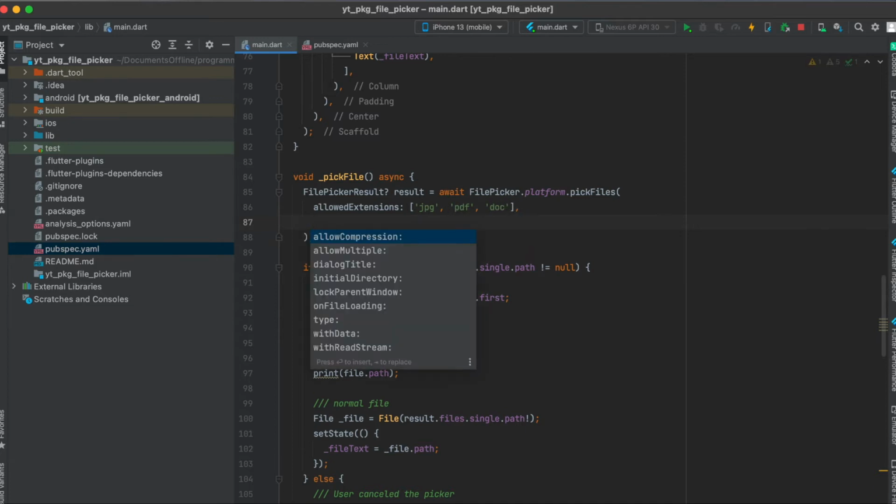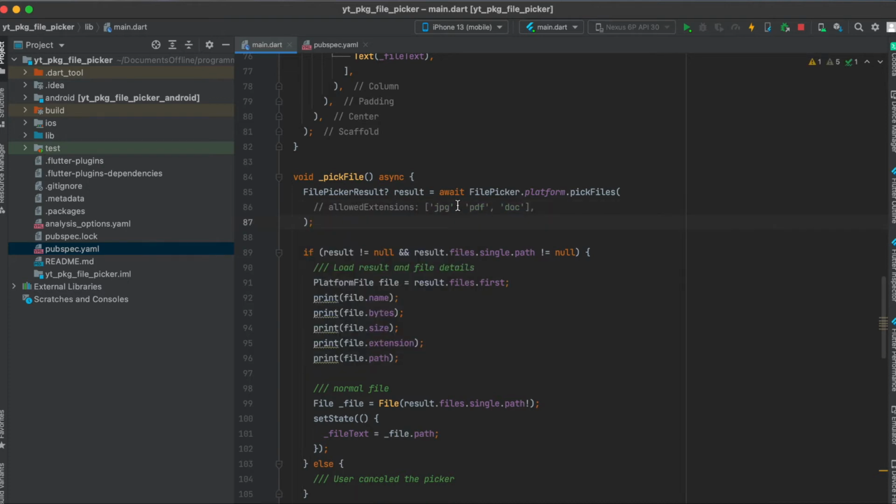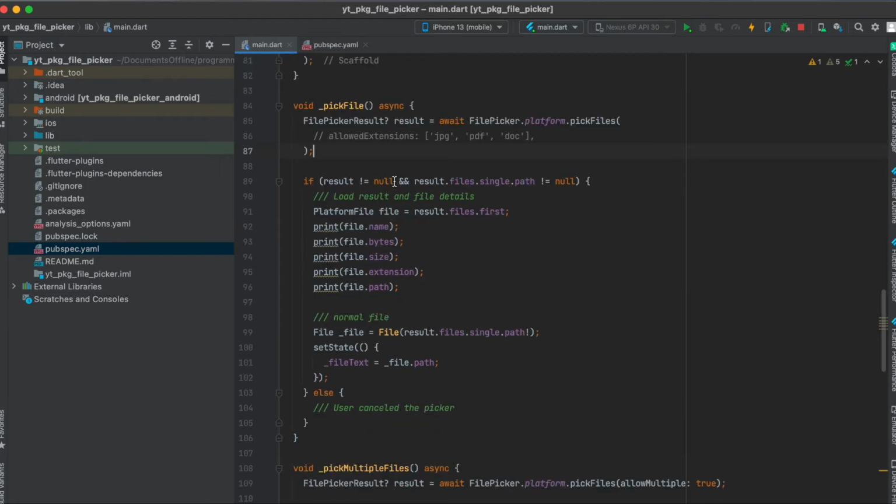Other things you can also define in here. You can allow multiple, so this is set to false by default. And some other parameters you can also define, but this is out of the scope of this tutorial. So once we've picked the file, then we get a result, which is FilePickerResult. And then first we have to check if the result is not null. And also we can check whether the single file, the path, is not null, so that we know that the path exists and the file exists, so that we can use it.